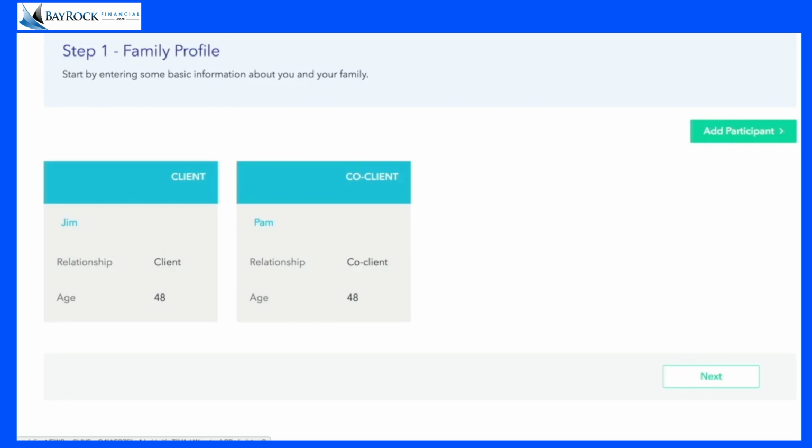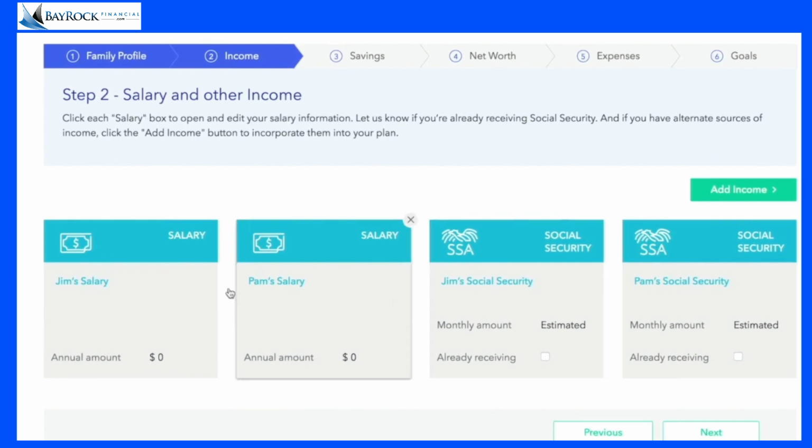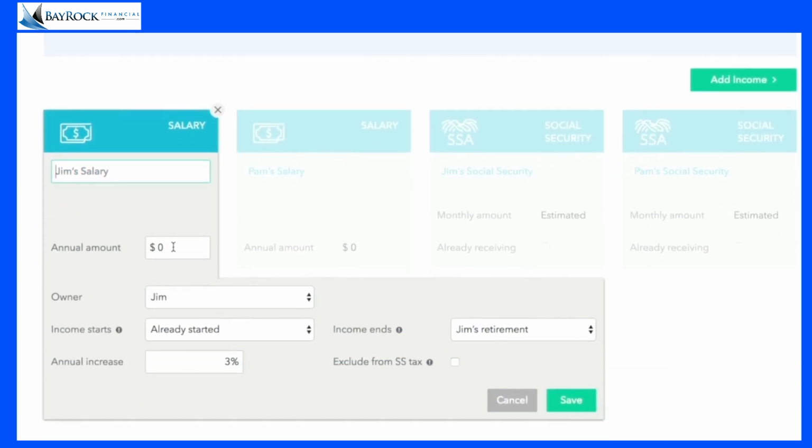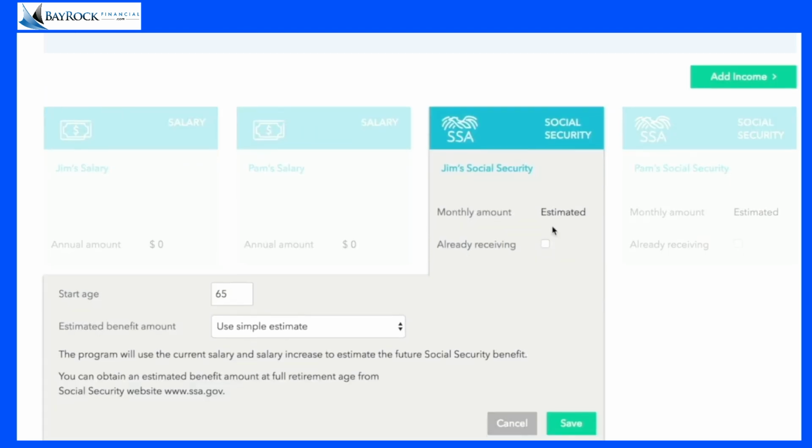Now, in order to navigate to the next section, you have the option to click this Next button, or you can click on any one of the steps up here. Also, feel free to skip sections. Simply enter what you can. I'll go ahead and move to the Income section where you can input salary and other income. You'll see a couple of salary cards. You'll want to click on each one of those for various family members and input the gross salary. Click Save.